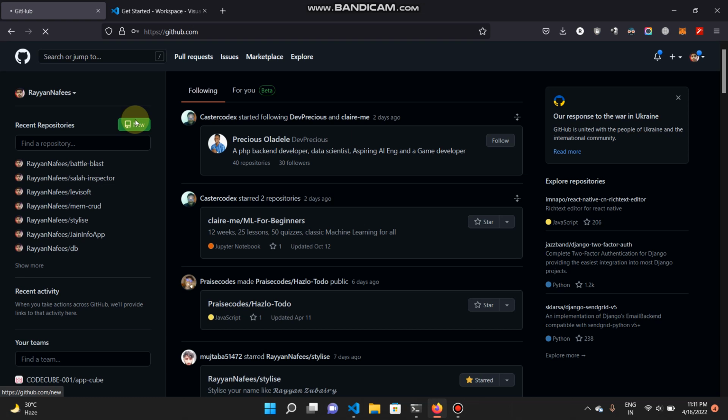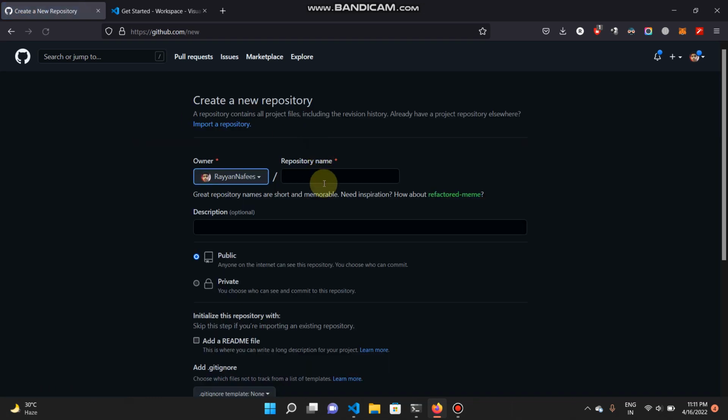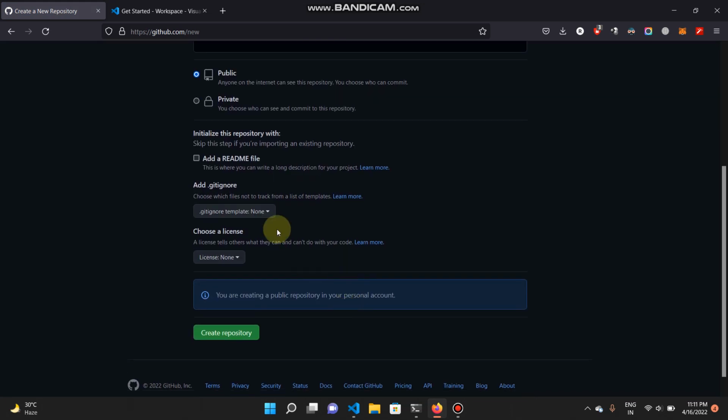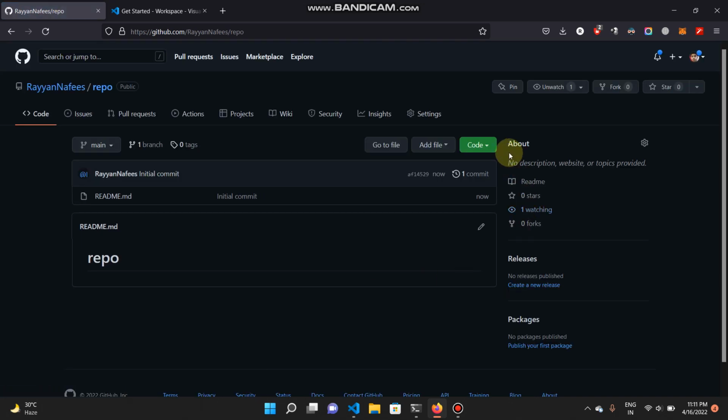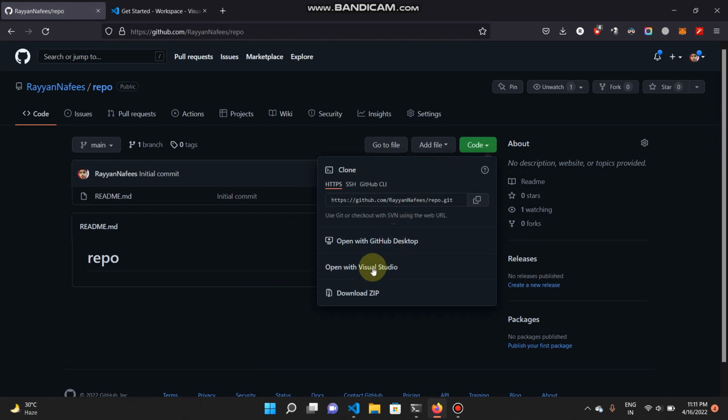So first, you create a new repository, add some random name inside of it, like repo for now. There is a description, just leave it, but be sure you add the README because this makes the process much easier. Next, you press on the code and then open with Visual Studio.